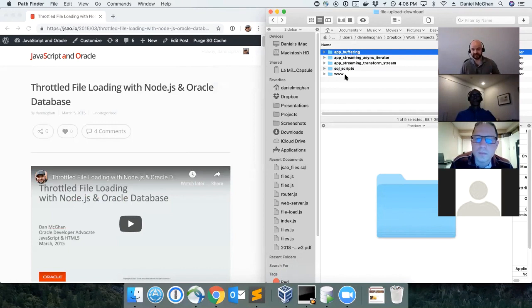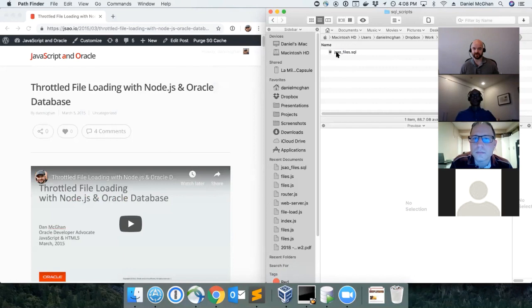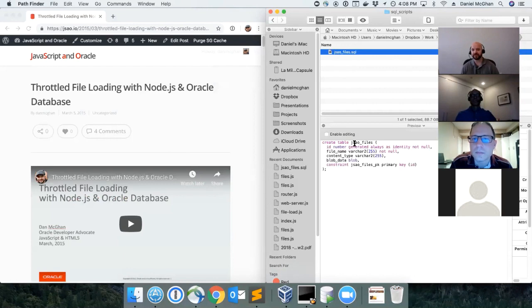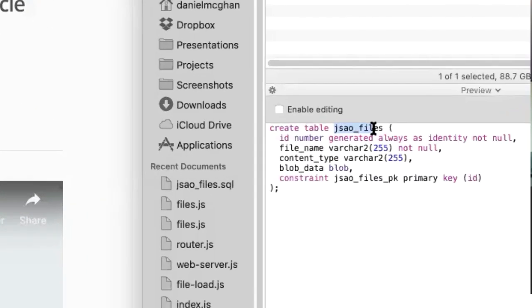All right, so let's take a look here. Where should I start? Let's go into the SQL scripts directory first, and we'll just look at this file. So the only thing I really need is a table. I'm calling it JSAO files, just so I wouldn't overwrite anyone else's tables. But you see we have a primary key, we have a file name and content type. This is your MIME type, generally speaking. And so this is metadata about the file, and this is the actual file content itself. We're just going to put that into a table.